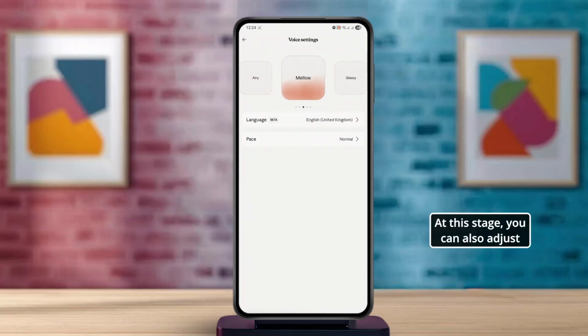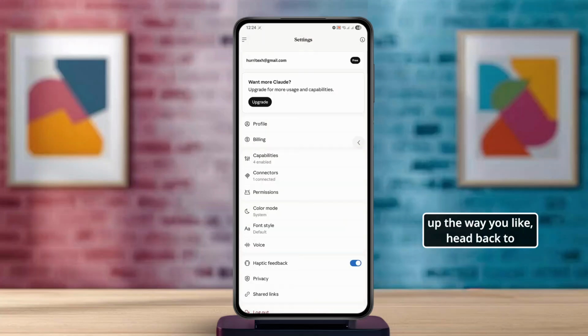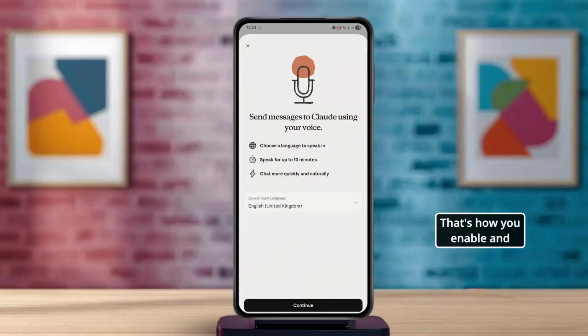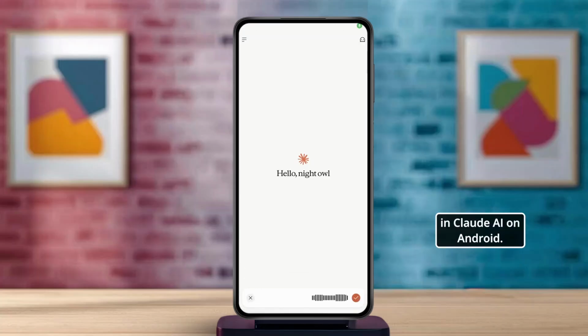At this stage, you can also adjust other voice preferences from this menu depending on what's available, such as speed or tone. Finally, once you've set everything up the way you like, head back to any conversation and tap the mic icon to start using voice mode with your updated settings. That's how you enable and personalize voice mode in Claude AI on Android.